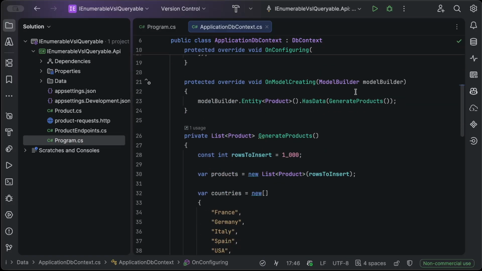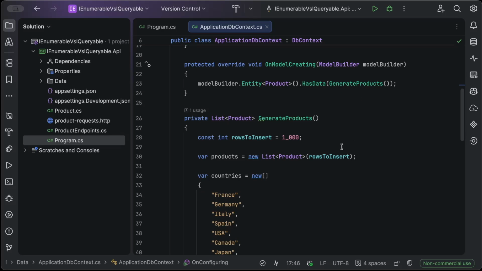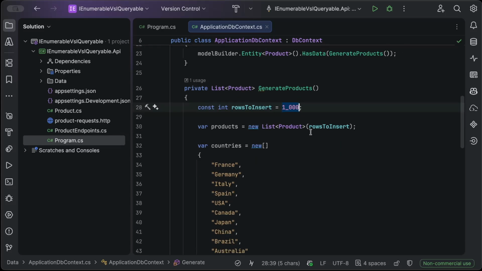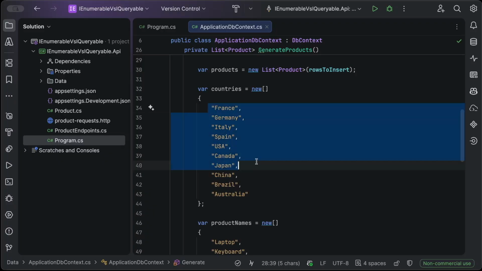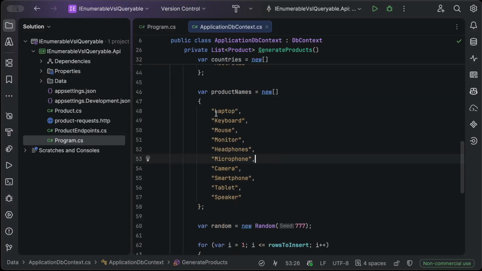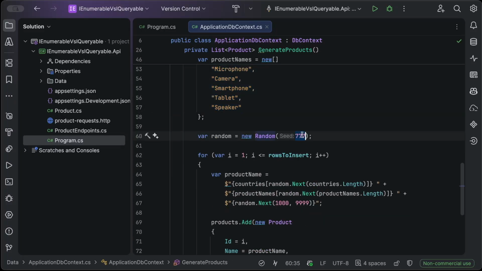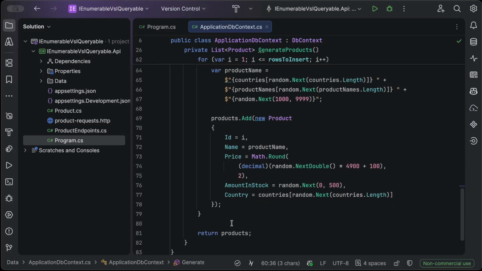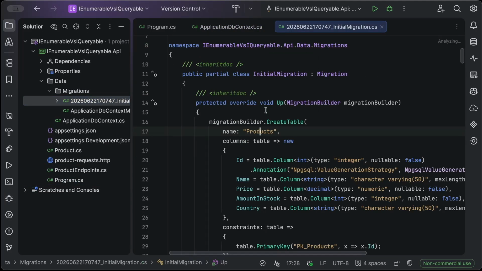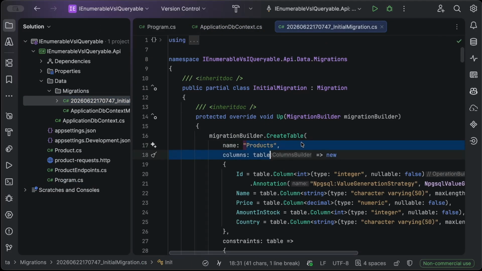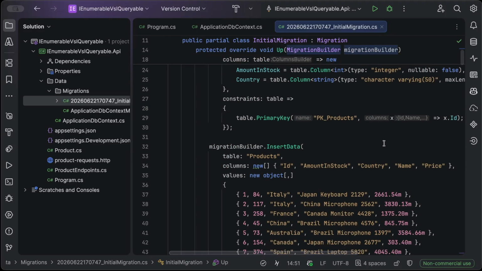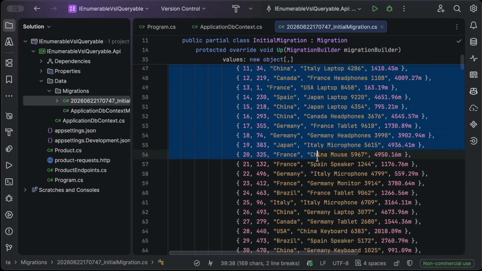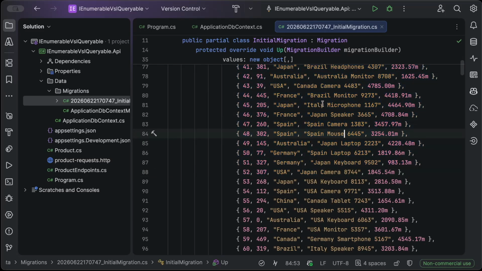And lastly, on model creating, I also seed the database. We can see here I insert 1000 random products from different countries, with different product names, using a random seed, and return products which will basically be inserted in the database. For this, we can see the migration. We can see here the table products, and here 1000 random products are inserted.